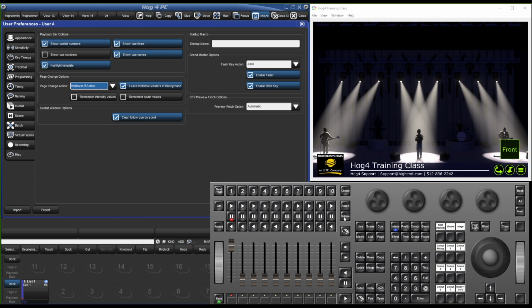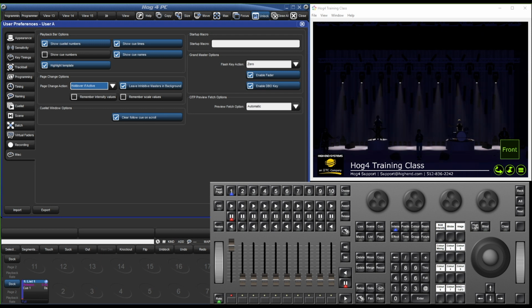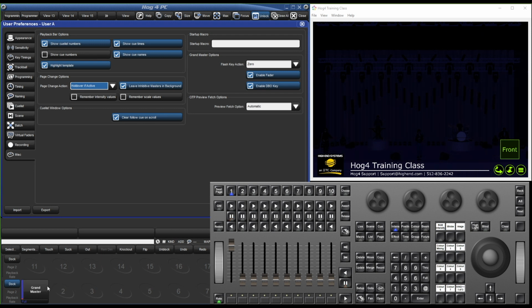Now, when you hit release, I have to choose first, release. And once it's released, it'll go away because it's no longer active, so it's no longer able to stay on that page because this holdover if active is on.